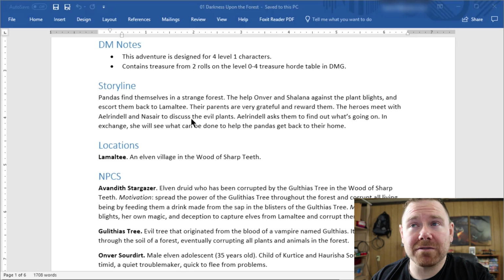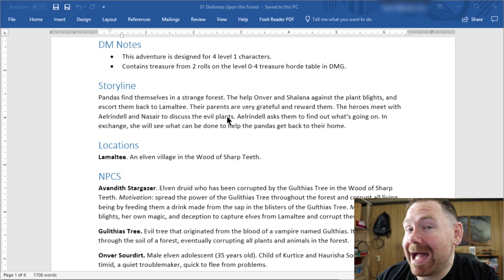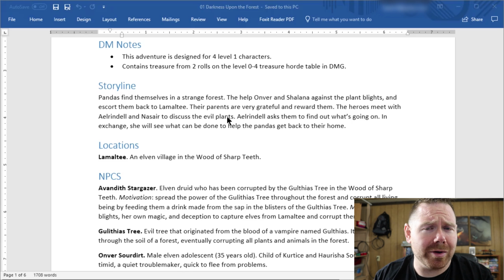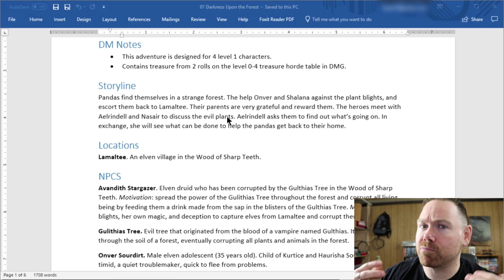And ultimately, whatever story I decide might happen, or whatever framework is there, the players are almost always going to come up with something a little bit different. But this is just to help me plan and prepare.